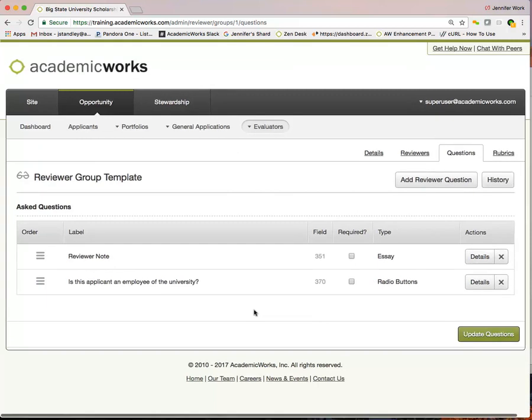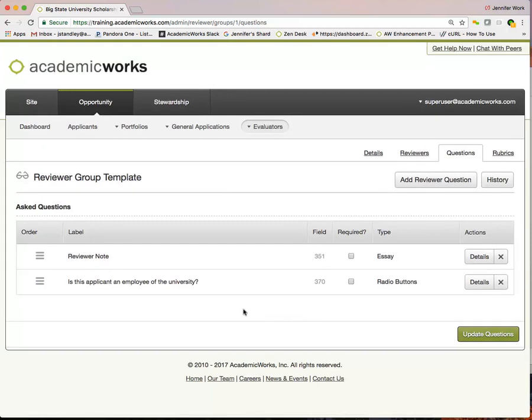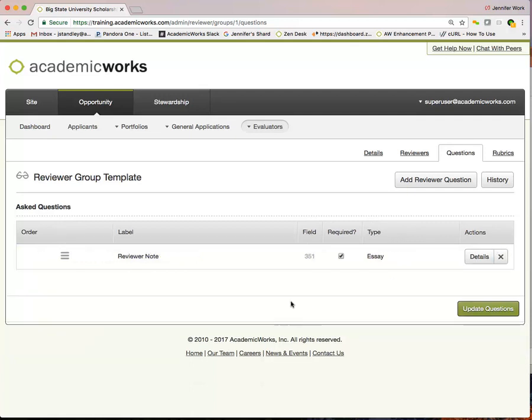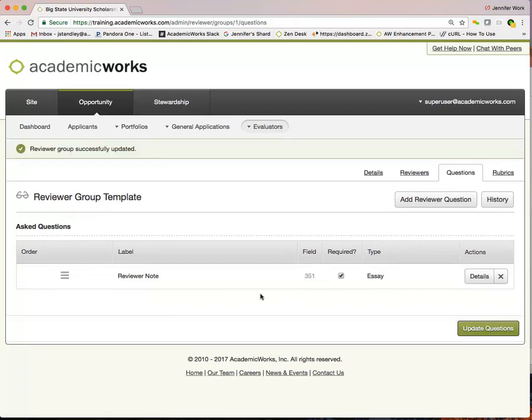Once you close the screen, you'll be able to see that question there on your reviewer group template. You can grab it and move it around, make them required, or even remove them if you don't want to use the question any longer. Be sure to update your questions after making any changes.